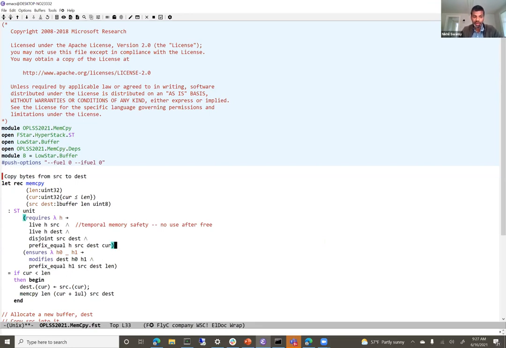I have an inductive invariant here that tells me that if I start in a state where source and dest contents are prefix equal up to my current iteration index cur, that's my precondition. Then I end in a state in which source and dest contents agree all the way up to len. So this prefix equal thing specifies the functional correctness of memcopy: at the end of this function, source and dest agree on their contents.